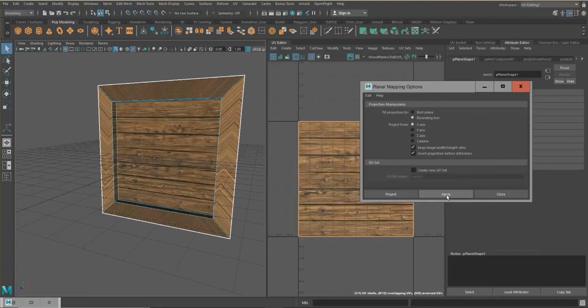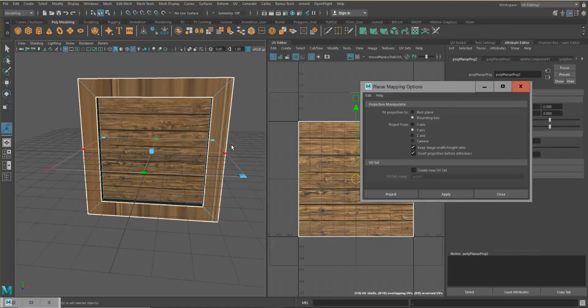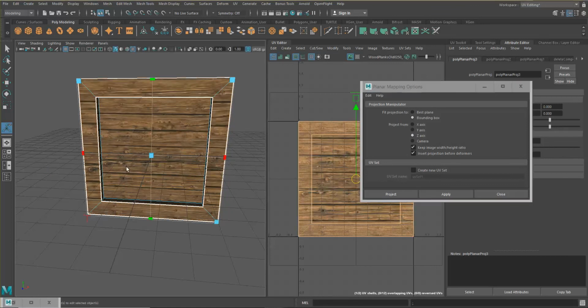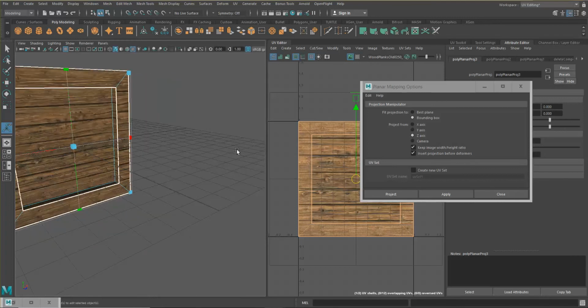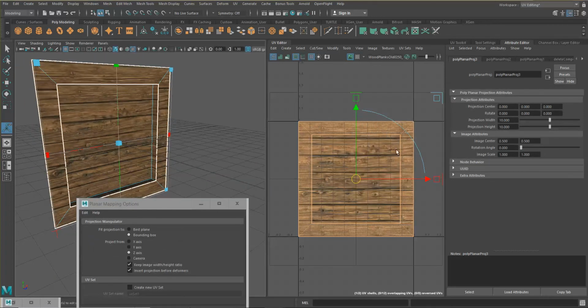If I do X and click apply, it's reading it across, and now the lines have travelled across. If I do Y, it's now reading it from above and spreading the other way. If I go from Z, it's now facing the front of that object, which means it's now lining up really nicely on our object here.